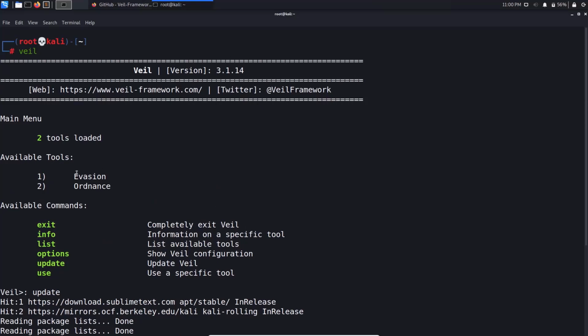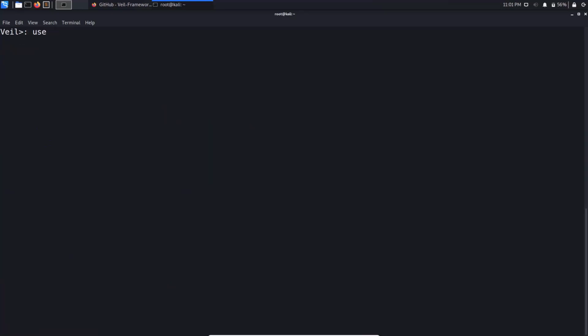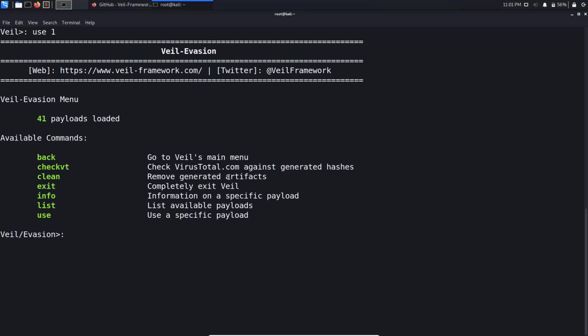So there are two tools, evasion and ordnance. The main thing we will use to generate payloads is evasion; ordnance I'm not too familiar with, but mostly we use evasion. In order to use any option, you need to type use and the value 1. So here you can see Veil-Evasion is loaded up, and we have a total of 41 payloads. These payloads are exclusive for Android, Windows, and so on.